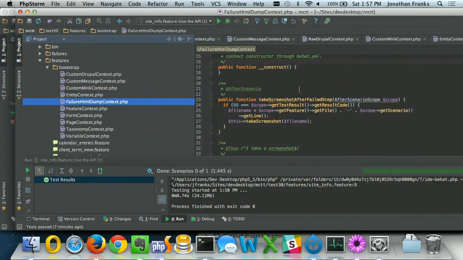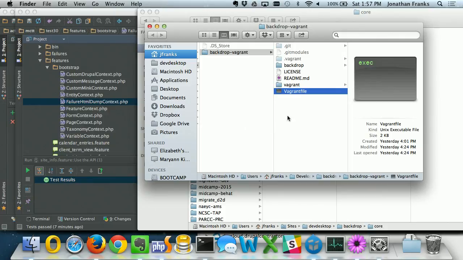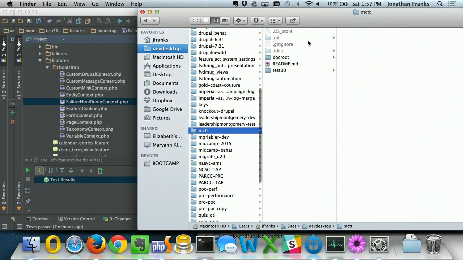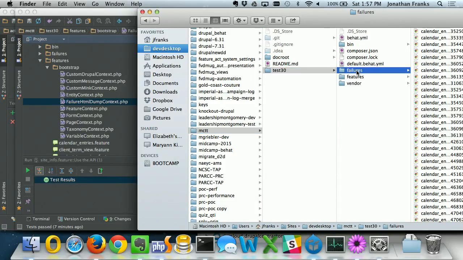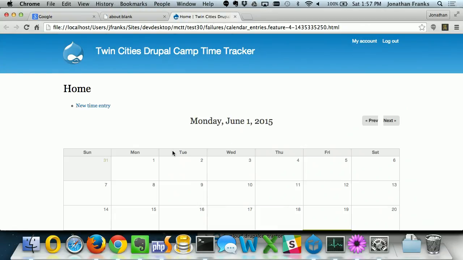This one is especially useful. It writes out a dump of your page after it fails. Go test 3.0, failures. And then these are time-stamped and recorded with what feature it was, and we can see that here it didn't give us what we wanted. This is where it thought that it could log in and it couldn't.